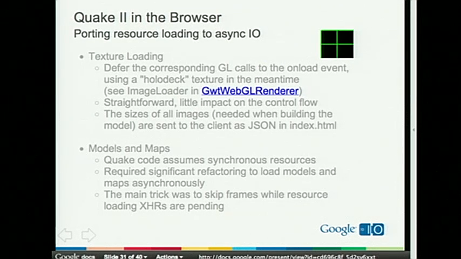The next problem was resource loading. Porting resource loading to asynchronous I/O. For textures, that was quite straightforward. We just deferred the corresponding GL calls to the onload event. And in the meantime, we use a holodeck texture. It looks like this. You have seen this while loading the game, I think. That was quite straightforward and had little impact on the control flow of the game.